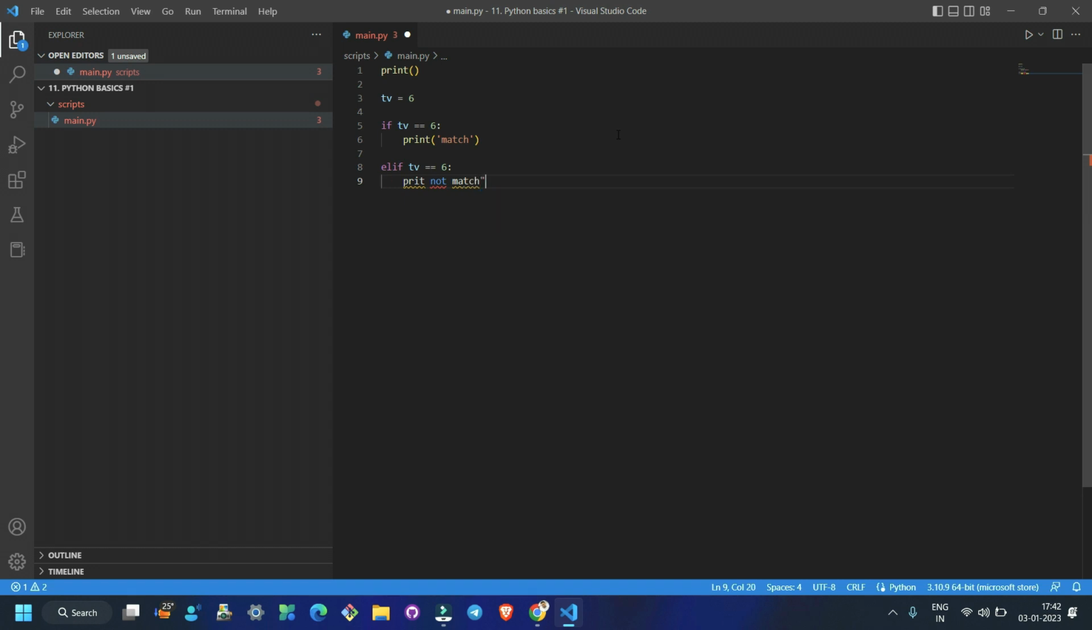Oops, sorry about that. Totally messed up my typing there. Yes, not match. So if I run this, I'm not going to get any errors. Let me just change this to 5. So if the value of the variable tv is equal to 5, then it will print the word match.